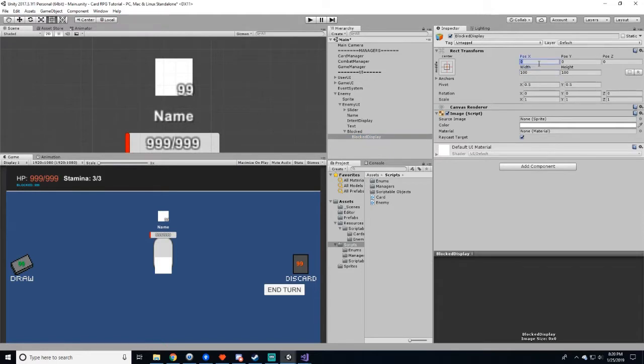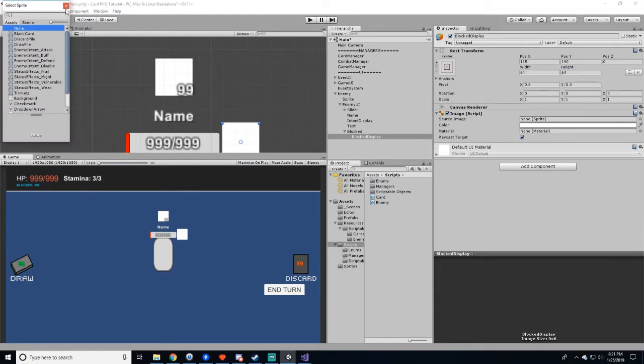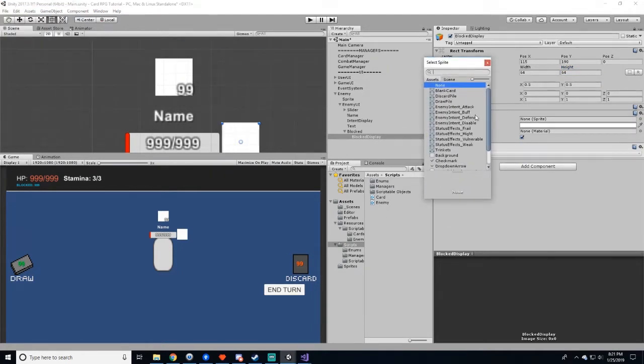And it's 115 in the X and 190 in the Y. The size of 64 by 64. And the sprite that we're going to choose is Enemy Intent Display Defense. You can either click the little circle there to bring up these sprites to pick Enemy Intent Defend.